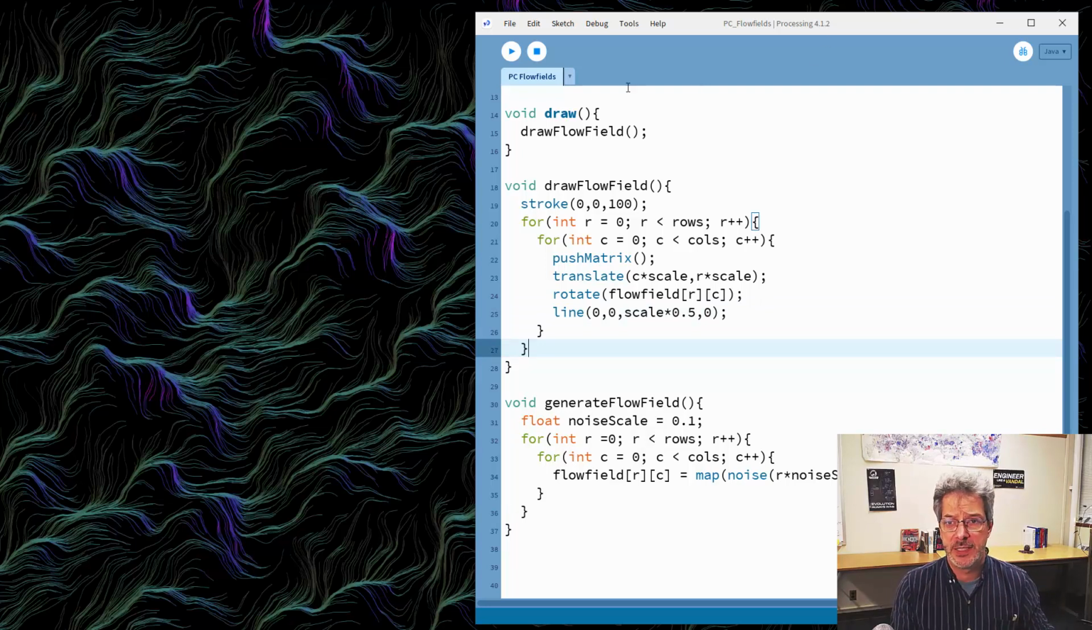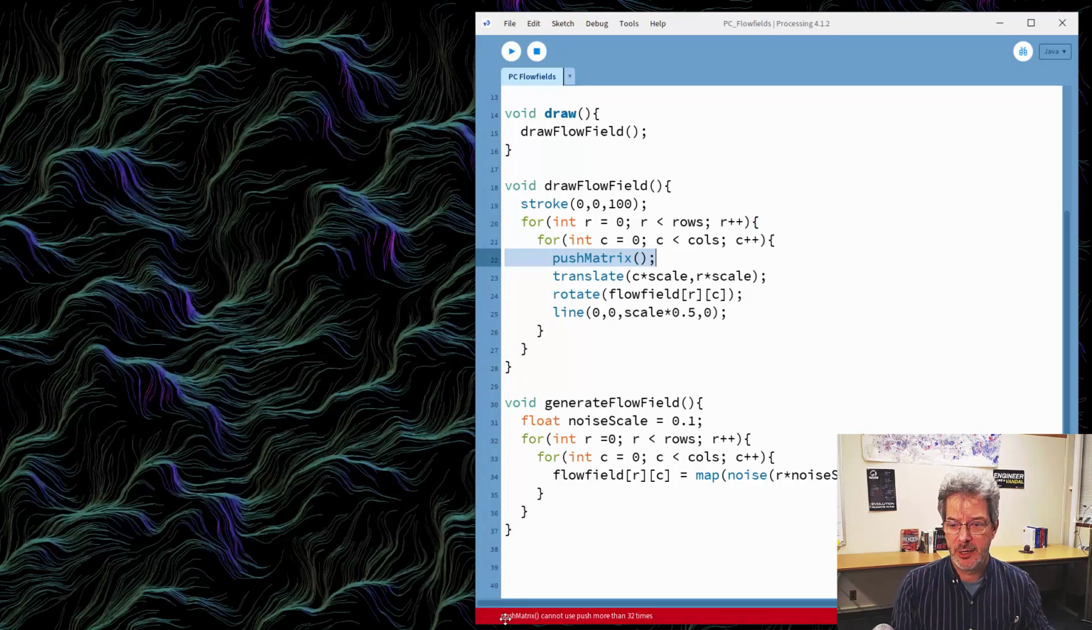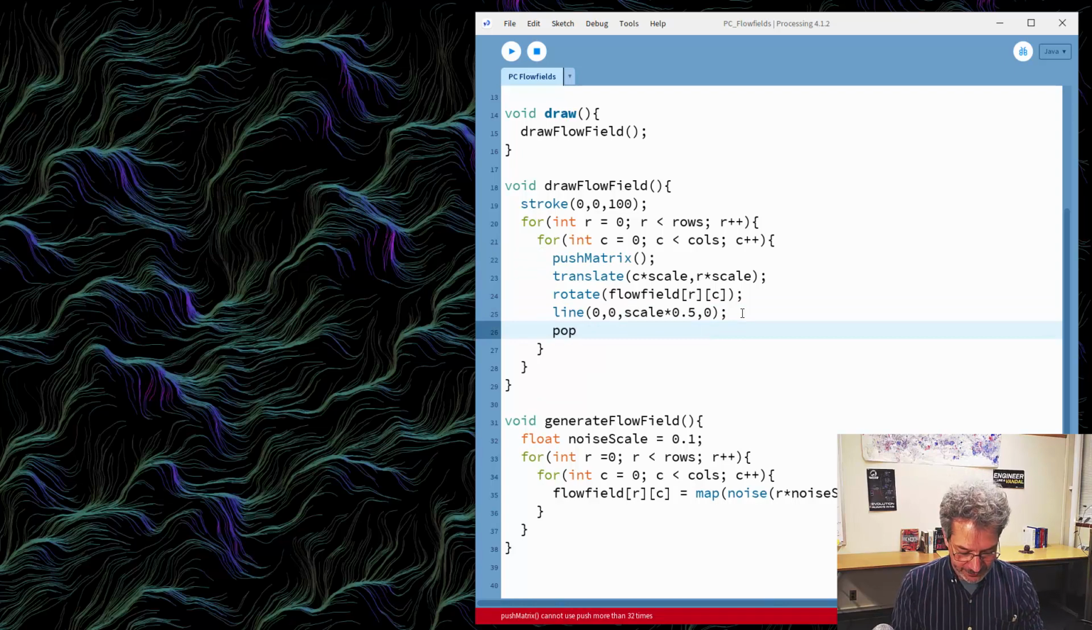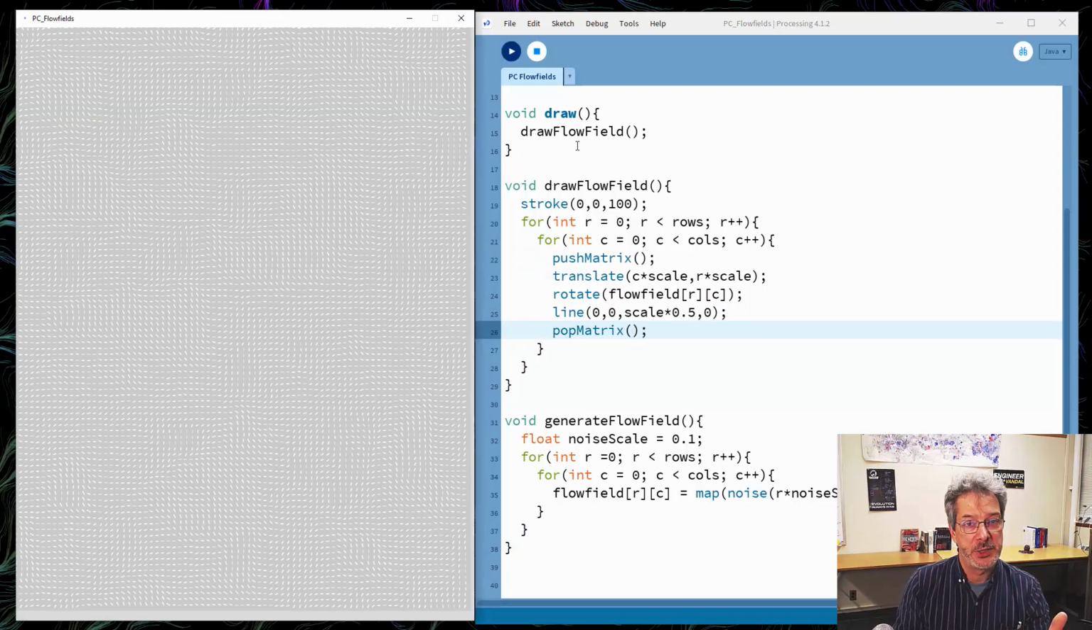And this is enough to see the basics of the flow field, assuming there's no errors. And there is. You'll notice the error message I get might not be readable. Push matrix cannot use push more than 32 times. I forgot to pop my matrix off. There we go. And so here's our flow field, and you can see what we have is a bunch of little vectors pointing in different directions. And the way they're generated is from our noise, and so there tends to be a pattern. We see clusters where they're facing in mostly the same direction, and then they vary a bit as we go.